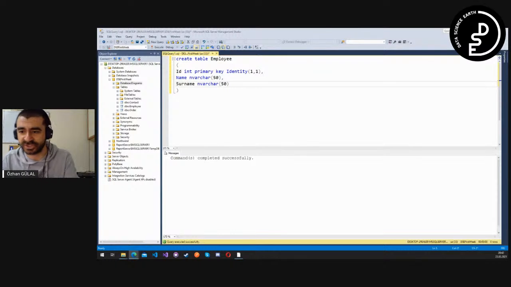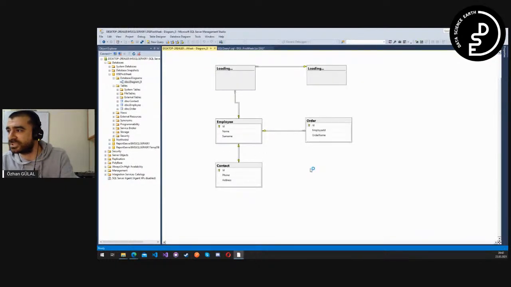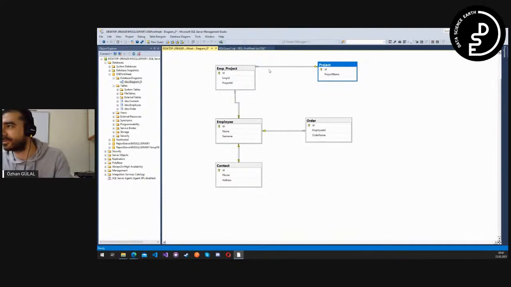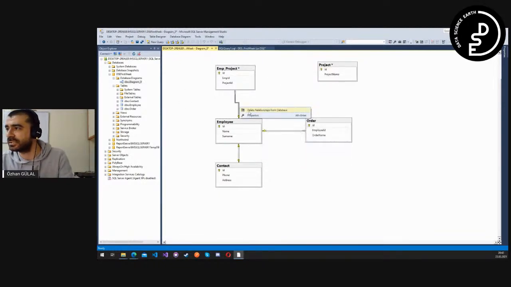Oh, there is a question: how to join table match relationship between the employee table and the project table? Okay, let's see it together. Diagram 0. Employee table and the project table. Okay, let's do it one more time. I'm deleting this relationship. Yes. I'm deleting this relationship. Yes. Okay.